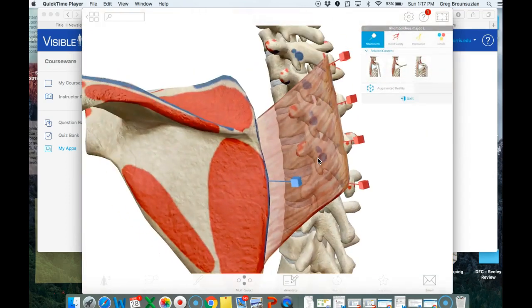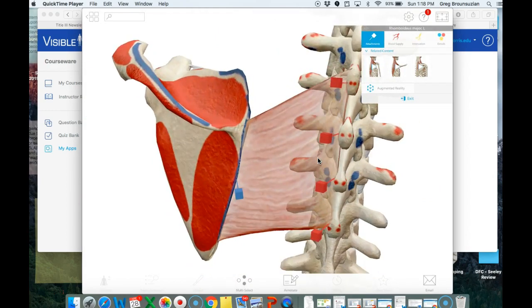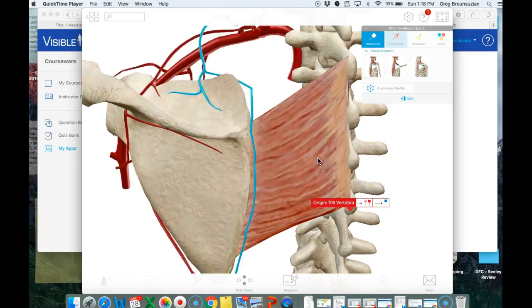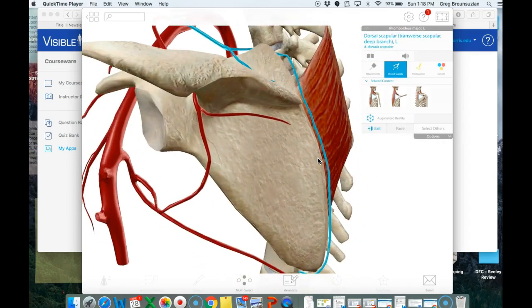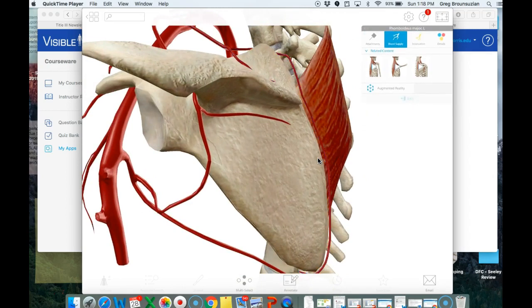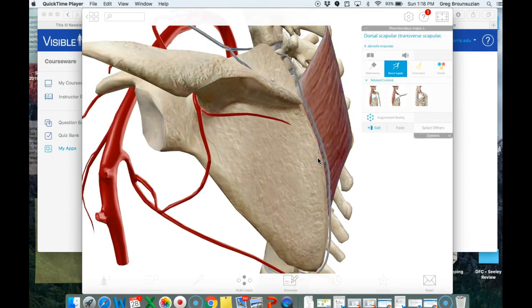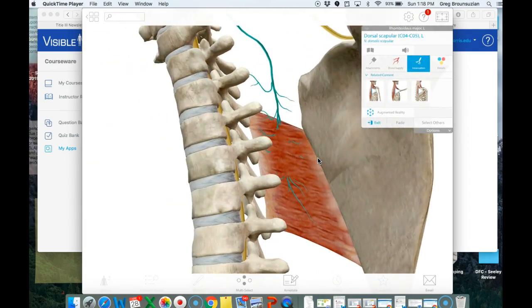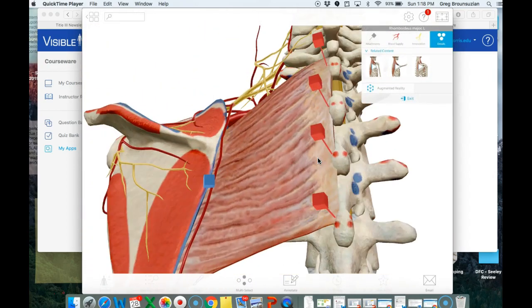So you can also hit this pin button where it'll show you all the origins and insertions of this muscle. You could see if you tap each of those pins, it will tell you what that is. We can also read about blood supply and see the blood supply would be your dorsal scapular artery, which is highlighted in the teal or blue. There we are. We can look at the innervation here, which is the dorsal scapular nerve, and other details all kind of put together.